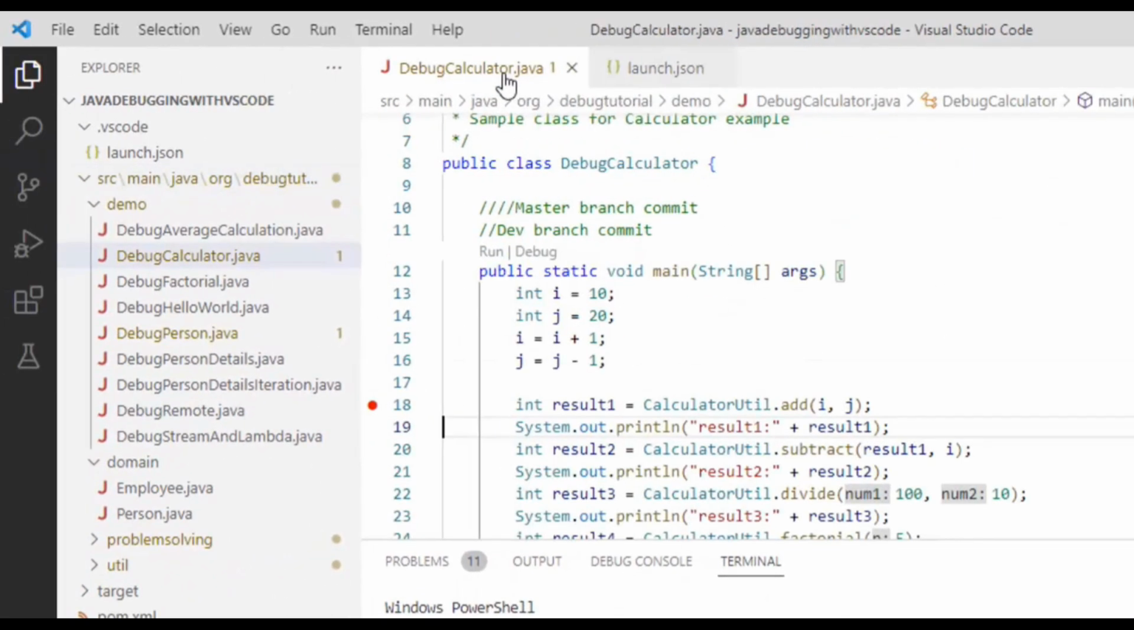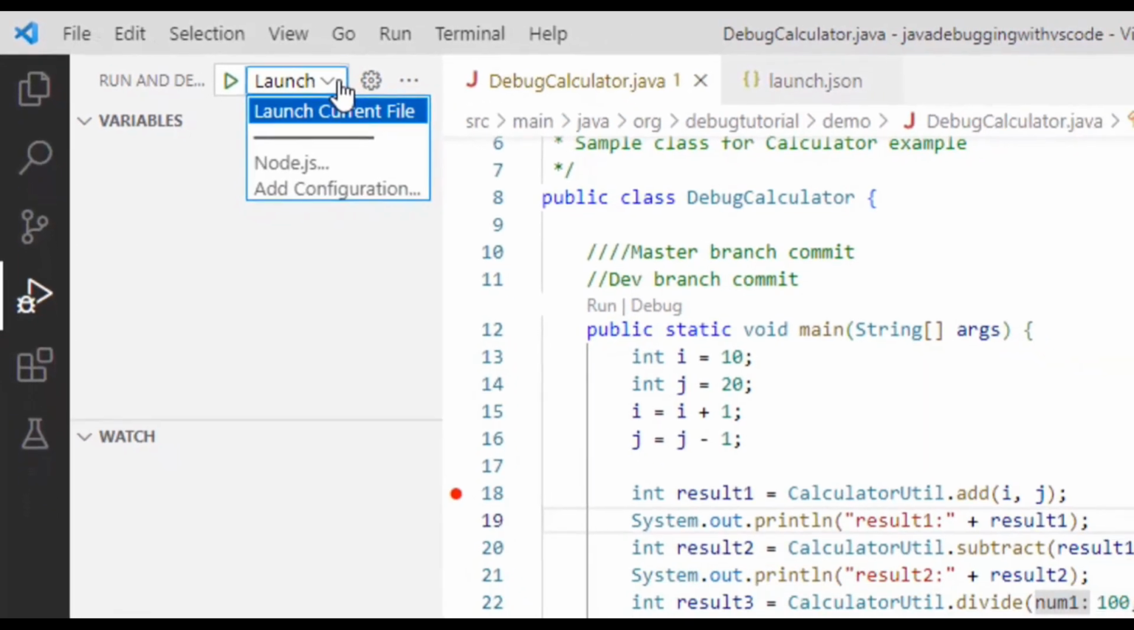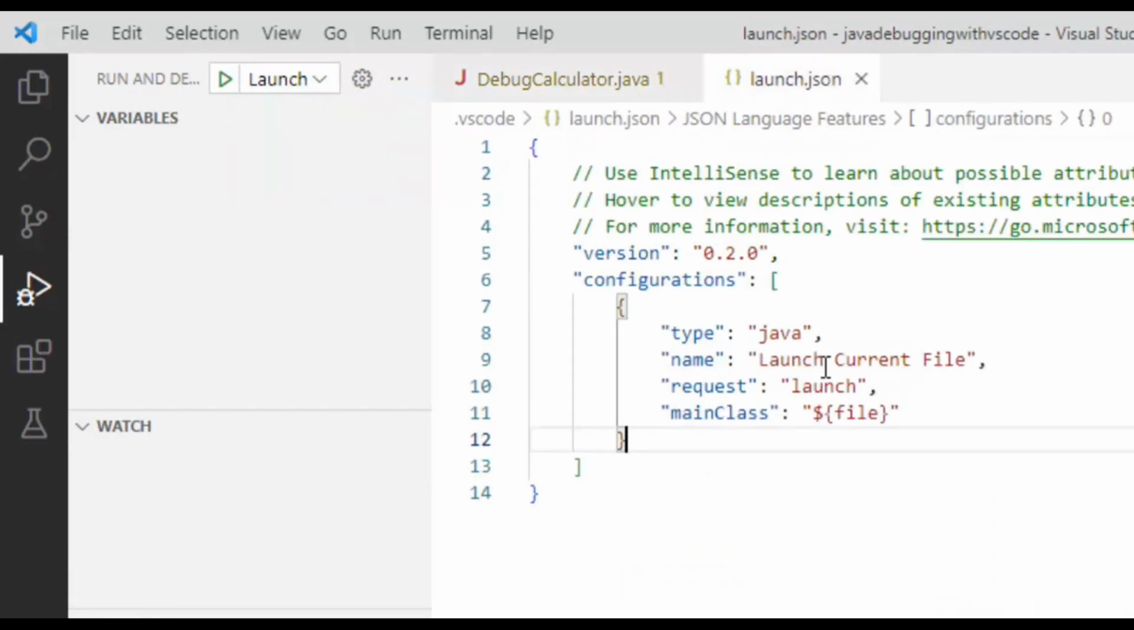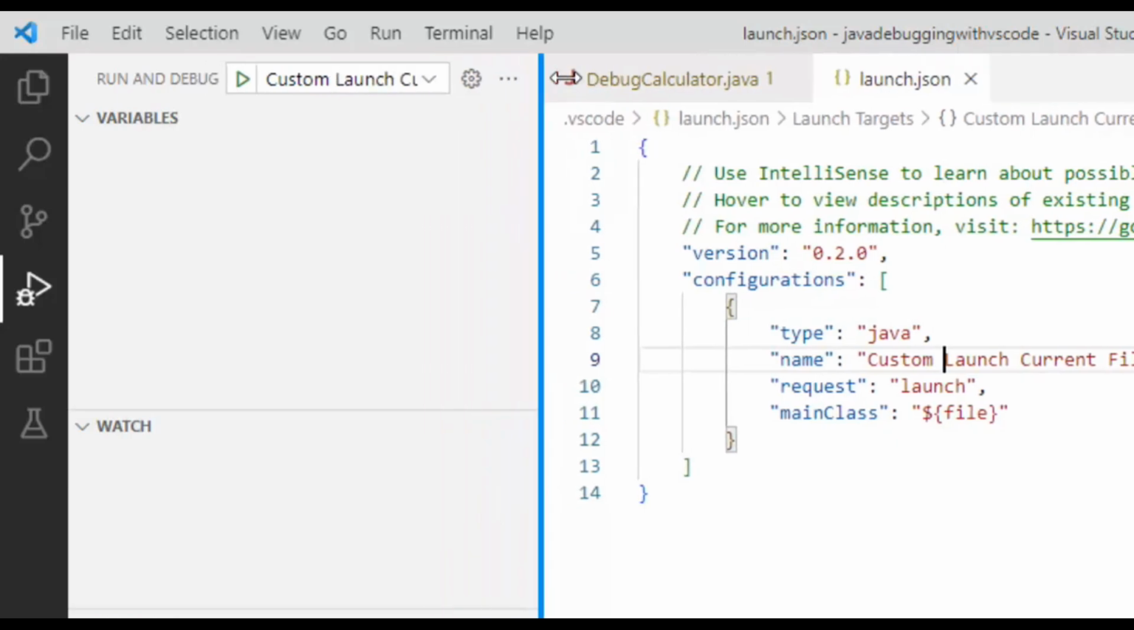Here I have the debug calculator, and if I go to run and debug, you can see this one at the top. This shows the different configurations available. So this launch current file, whatever I have here, is this one. Let me change this text so that you can understand. I have changed it to custom launch current file. You can see this has changed. Let me drag it a little bit.